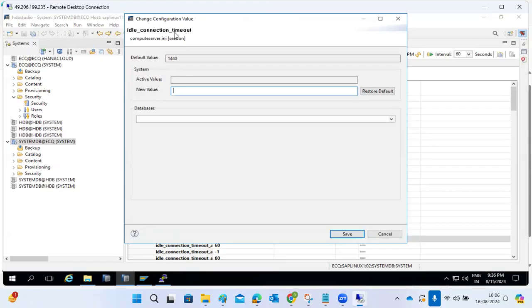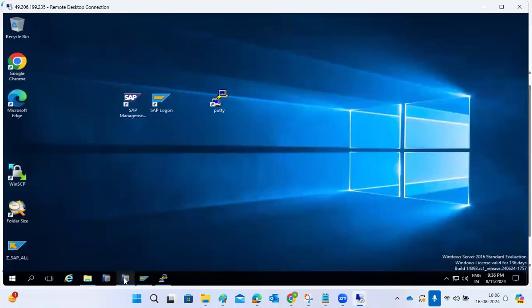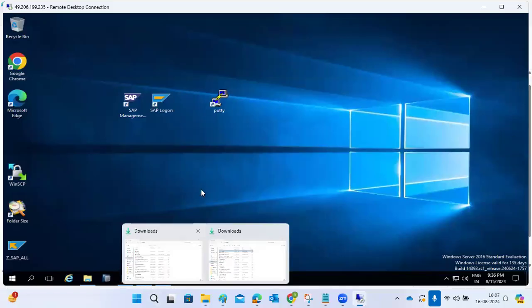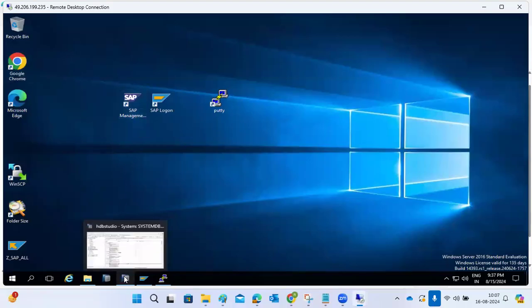Now suppose you don't want 24 hours, you want 2 hours. By default it is 24 hours. But suppose the user opened HANA Studio and is not doing anything in the system. He is idle, he just closed it, and is doing other work in other sessions. But the session is still idle. An idle session still takes memory from the system, right?